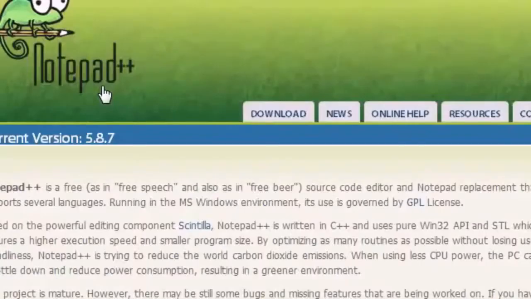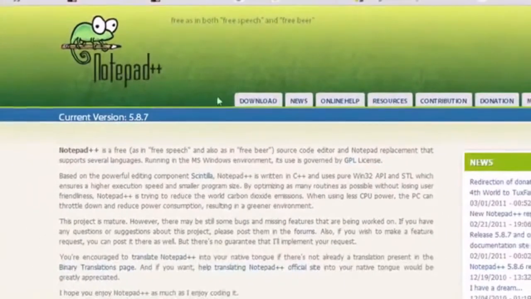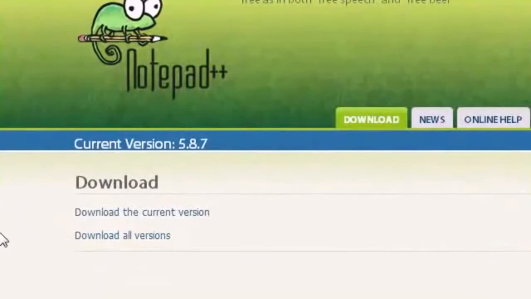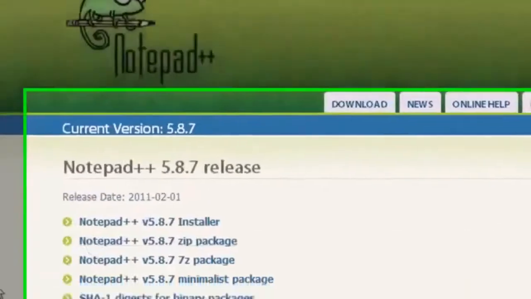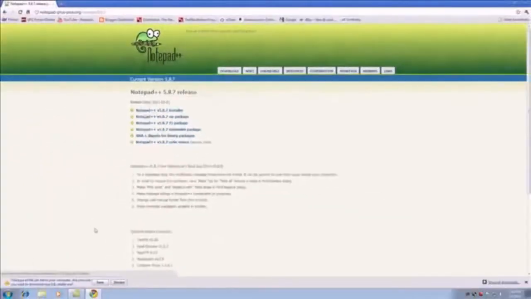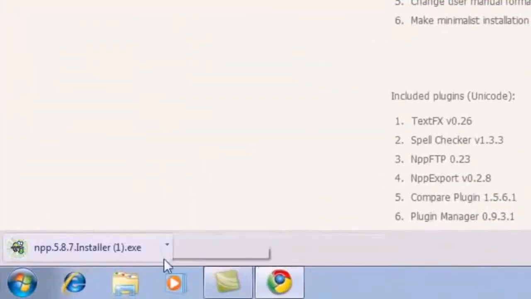This is Notepad++'s website. Now look for a link that says download, and well, your website may change depending on when you're watching the tutorial, but click download the current version. And now you see a bunch of different options right here: zip package, binary. The one you want is the installer. It's pretty much a nice easy wizard to guide you through the installation. So go ahead and click that, and now you're going to have a file that downloads on your computer. Go ahead and save this, and it's going to download.